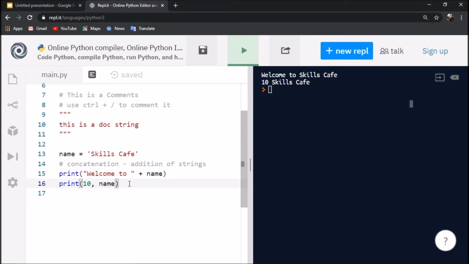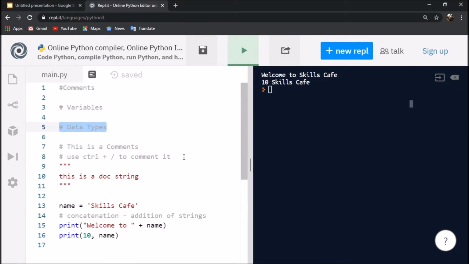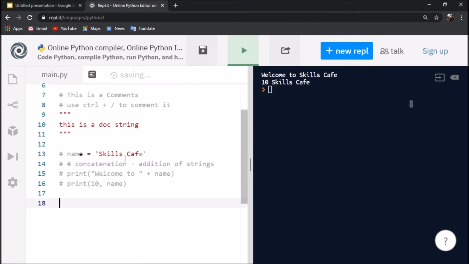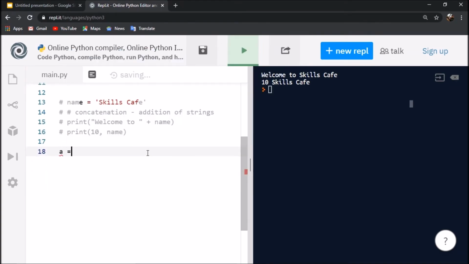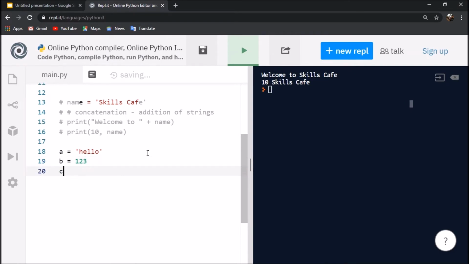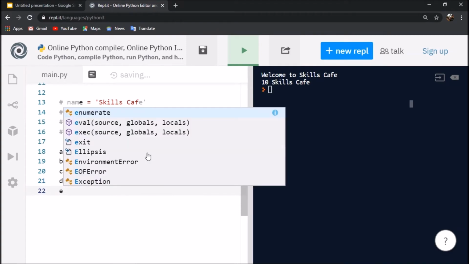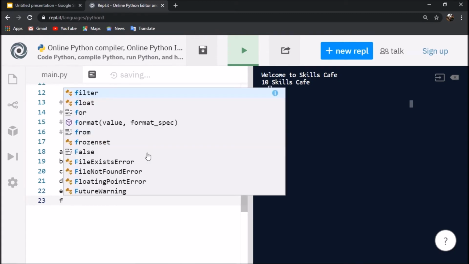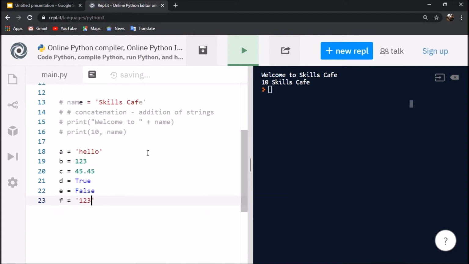Okay. So let's understand the third thing now, which is the data type. What I'll do is comment all of these now, and let's move ahead. Let's say we'll have some variables: A as hello, B as 123, C as 445.45, D as true, E as false, and F as "123". So what do you think?